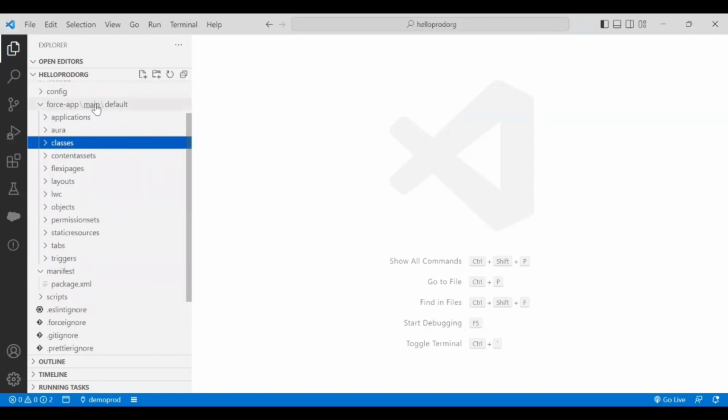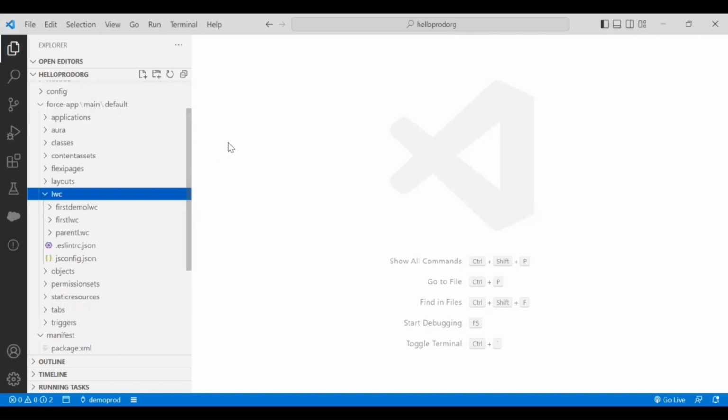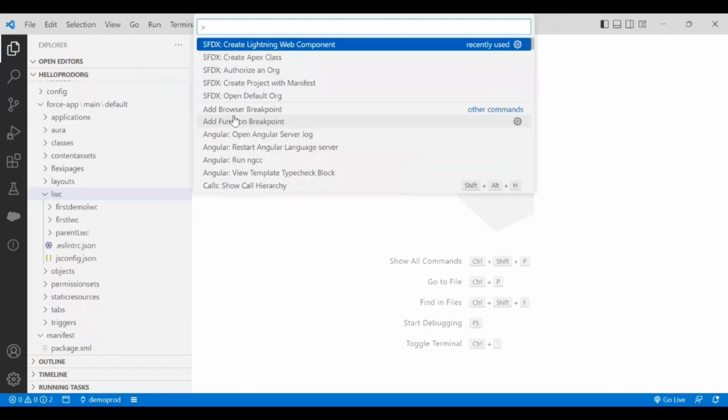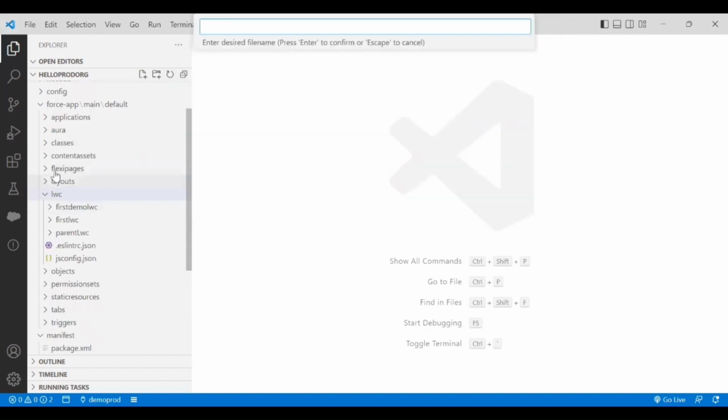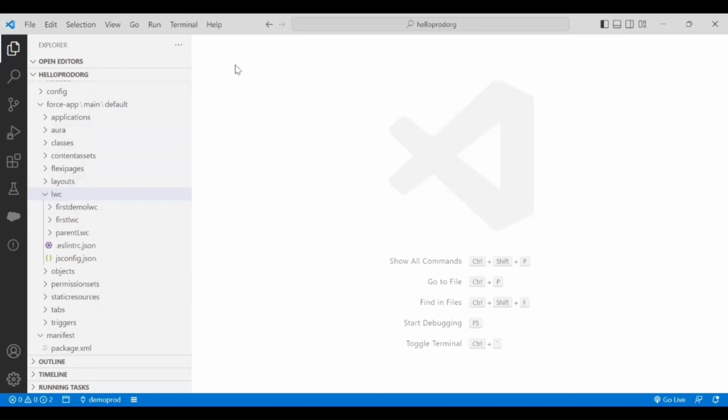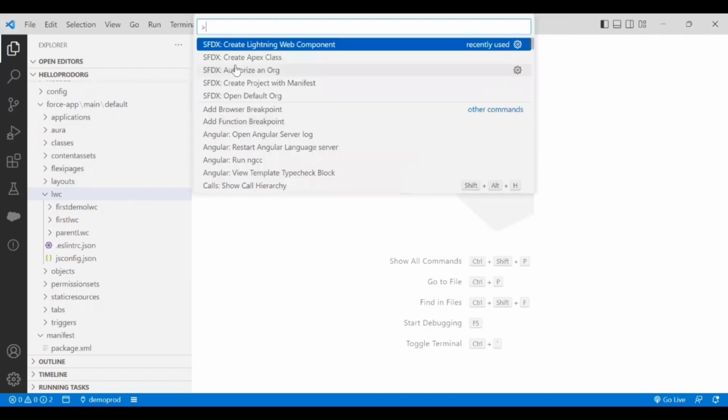Under that force app, under main, we have a default folder. Inside that we have the LWC folder. It is asking me, do you want to create it there? Since I was showing you this folder structure, I missed out creating that Lightning component. Let's quickly go ahead and do that once more.